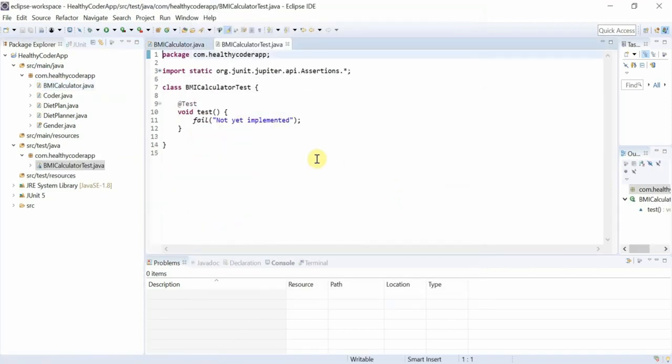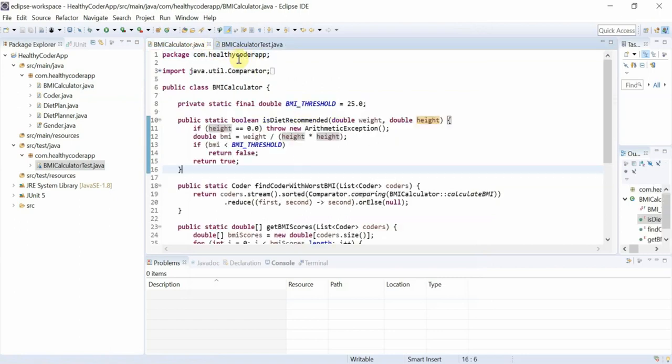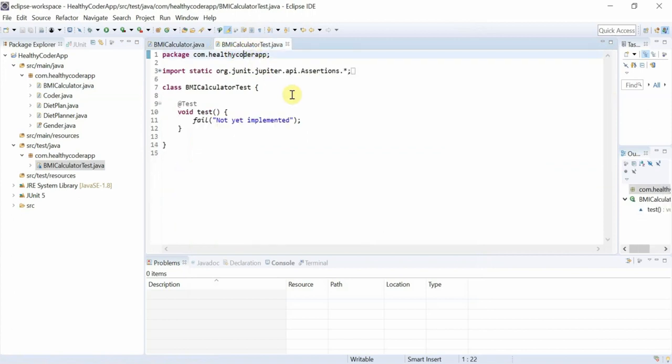Notice a few things. First of all, the package is com.healthycoderapp, the very same package as the class under test. Second of all, by convention, the test class name should be the class under test plus the test keyword. So in this case, it's BMI calculator test. This is also very important.